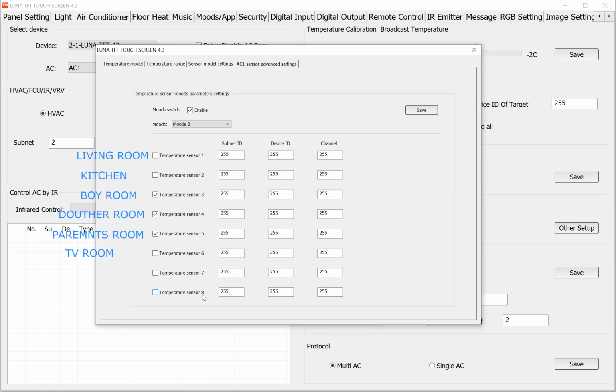Mode 2 is night. Therefore, here we put, for example, we have one temperature sensor, a 40 sensor. T1 is for the boy room. T2 is for the daughter room. And T3 is, for example, for the parents room. This is our night mode.